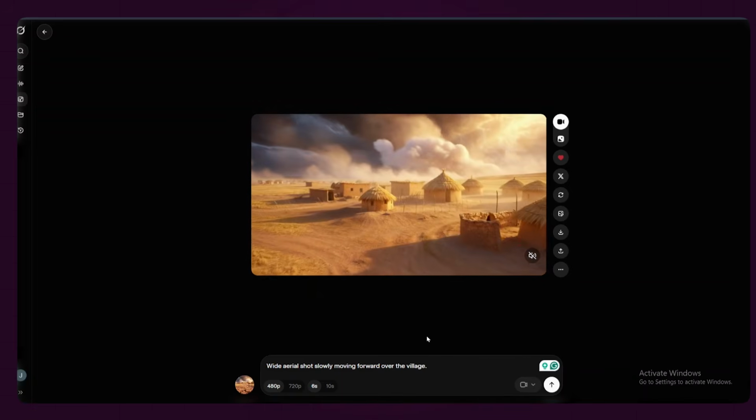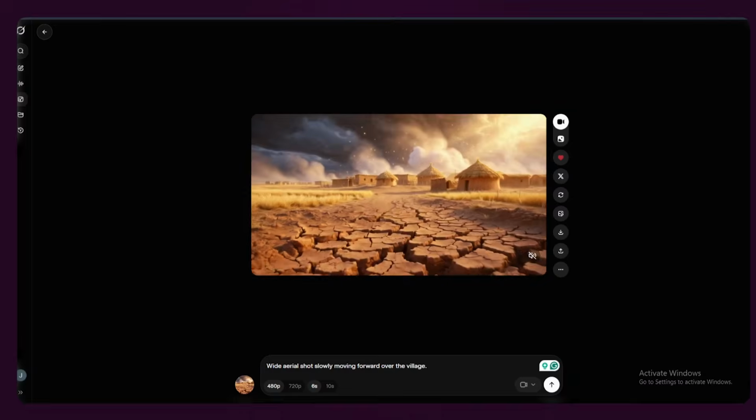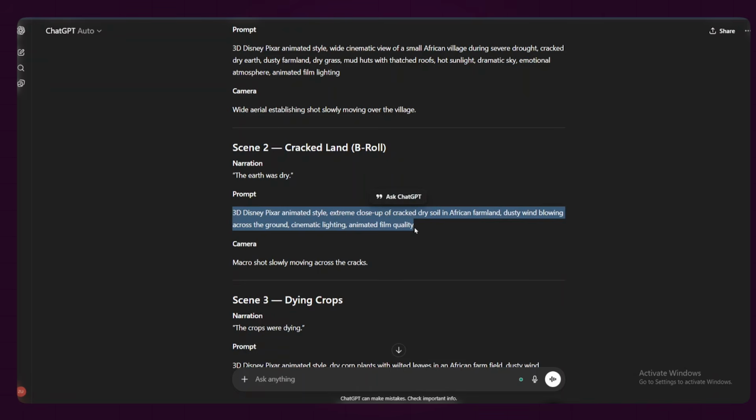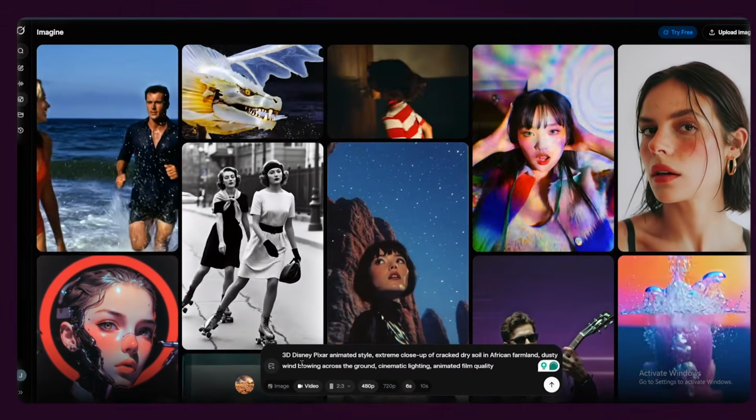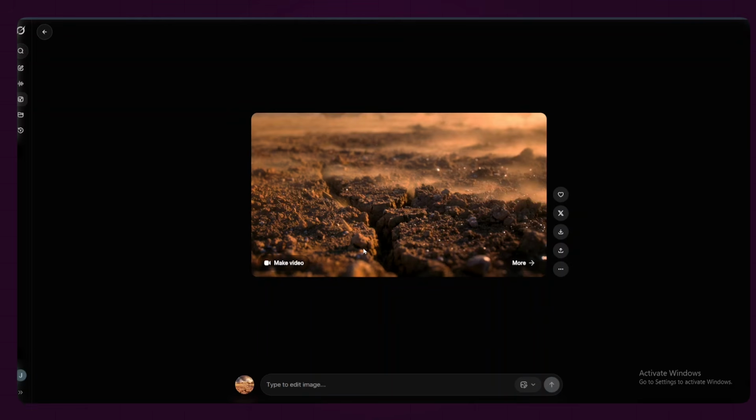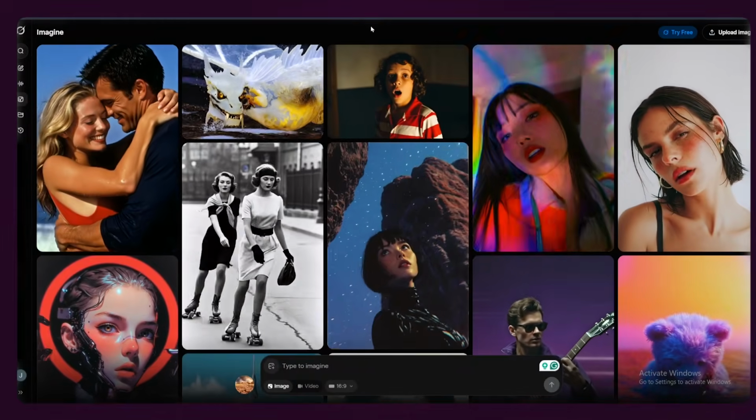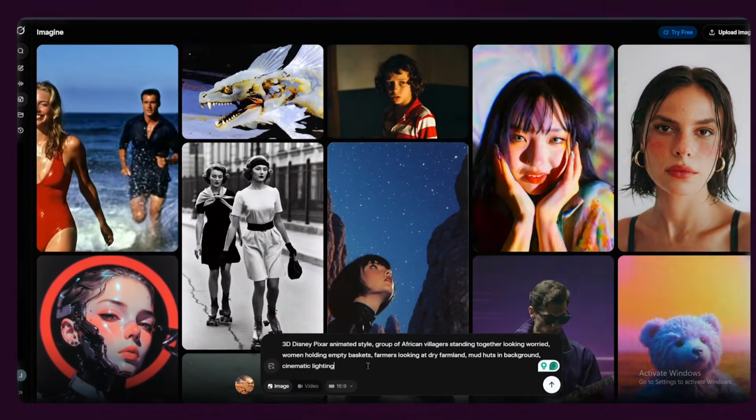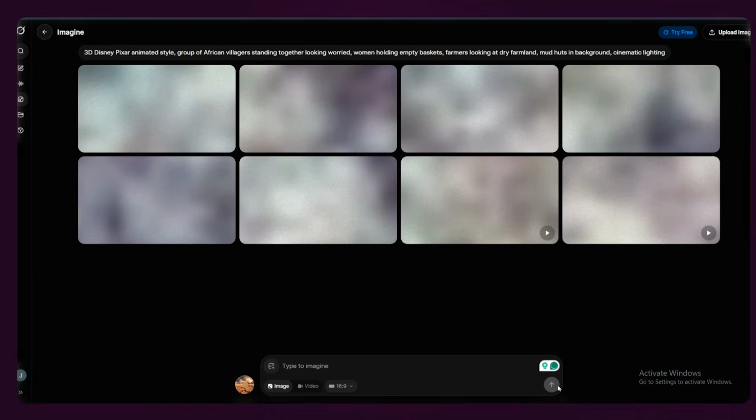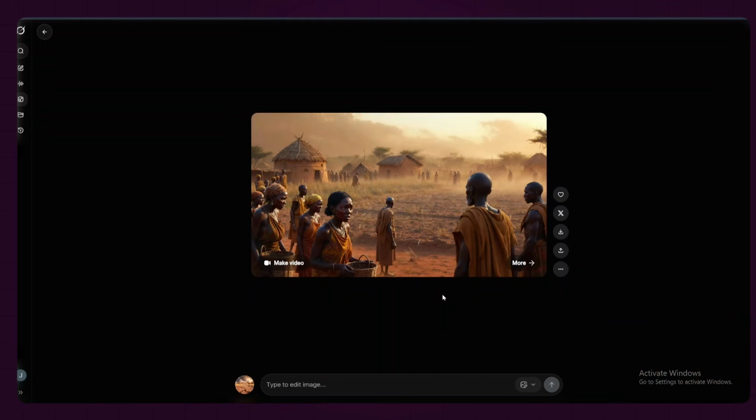To generate our second image, what we simply have to do is go back to our story and copy the prompt for the next scene. Come back to Grok, come back to Imagine and paste our prompt there and hit create. Once the image is generated, download and save it into your PC. Once the second scene is generated, we go back to the third scene, copy the prompt, paste it into the prompt box and hit generate. Scroll around the images and go for the one that really suits what you are creating. From there, download the image and save it into your PC.